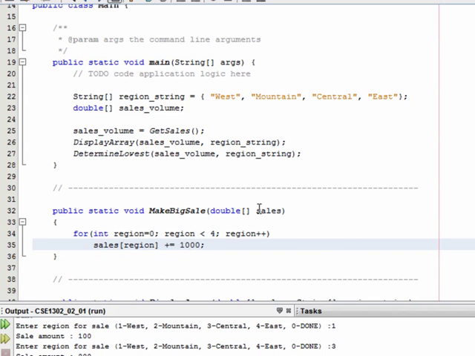Okay, so our sales array comes in, and I'm going to iterate between 0 and 3 and add 1,000 to every value. Now you might say I'm not passing this by reference, so it shouldn't be able to modify it. But what's actually going to happen is anytime I pass in an array, it's a reference type. So if I modify the array inside of the function, then the changes are persistent.